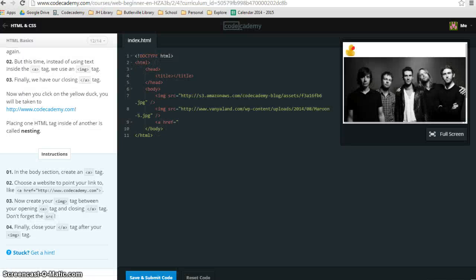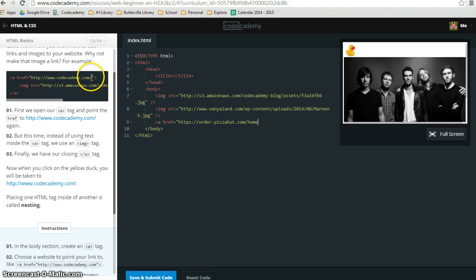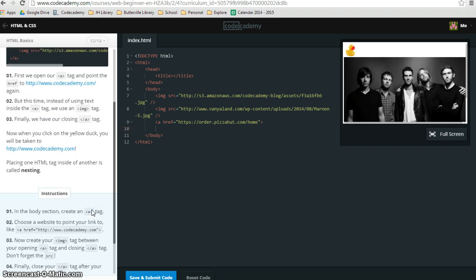Go back to Codecademy. Paste your link here, Control-V. And then, if we're looking at the code up here, this is the point that I'm at right here. So I'm going to go ahead and add my end quote and my caret. And then I'm going to hit enter. So right now I'm at this point, and that's what your instructions are going to tell you to do too.